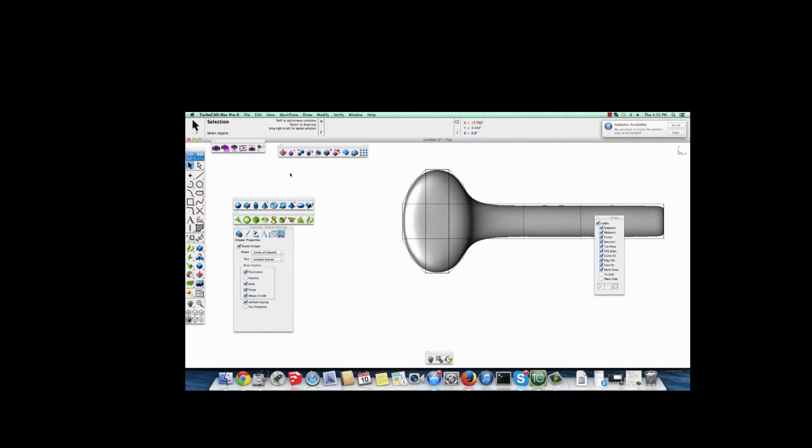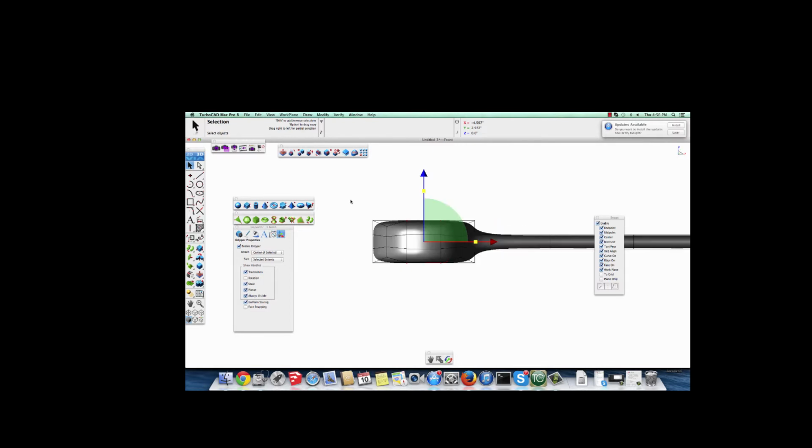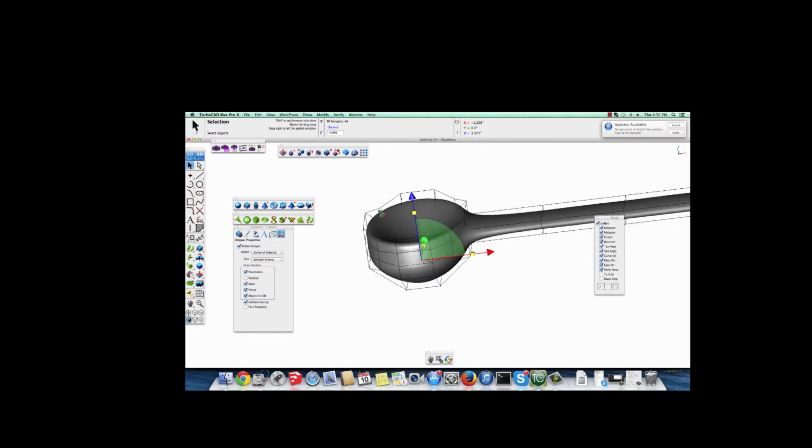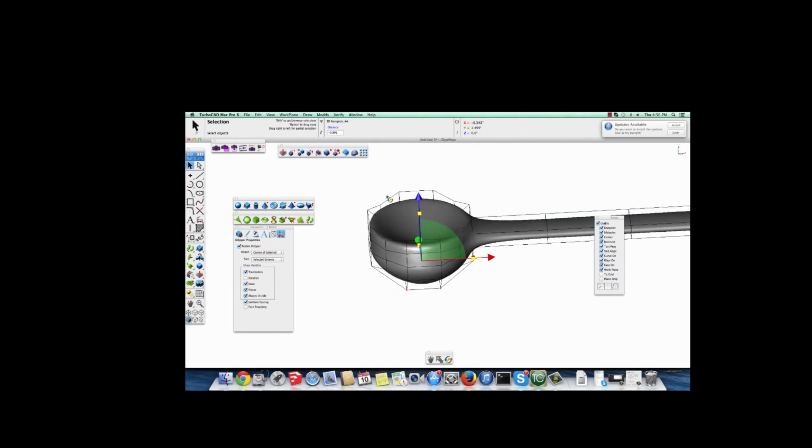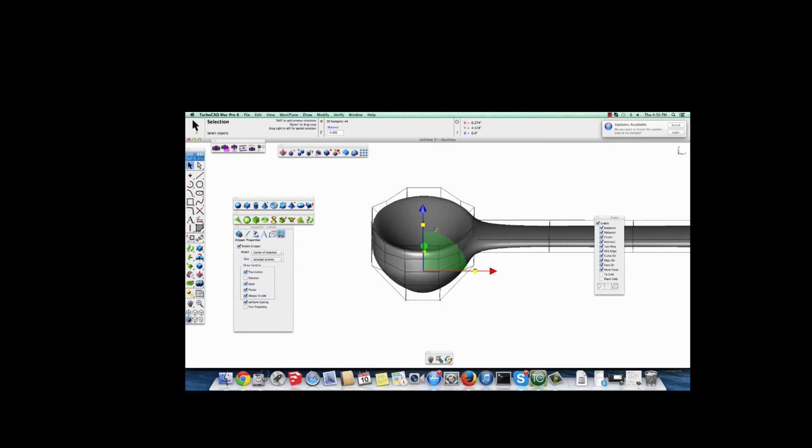Back to top view here, and this time I'm just going to grab the 4 inside components. Again, I'll shift to a side view, and because all the 4 inside components are being manipulated, I can kind of get more of a spooned out shape. Maybe I'll do that a little bit more. More like a soup spoon or a ladle.